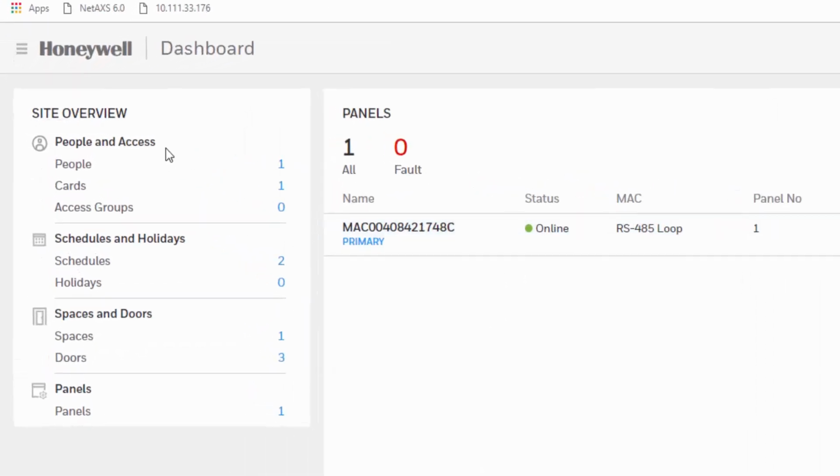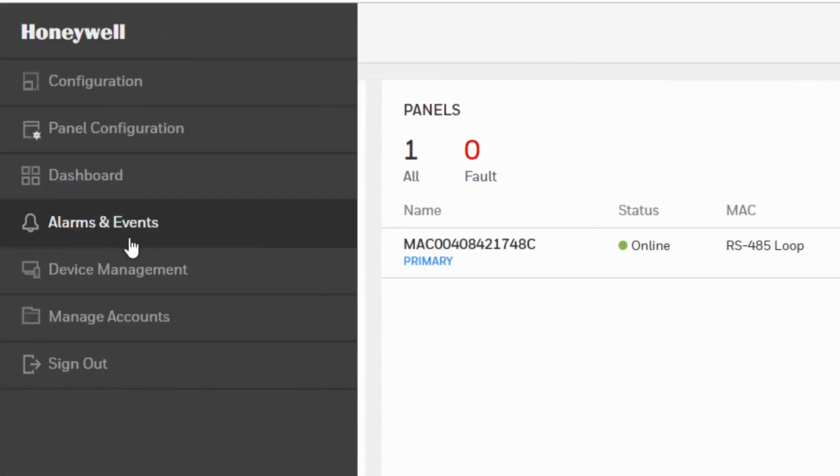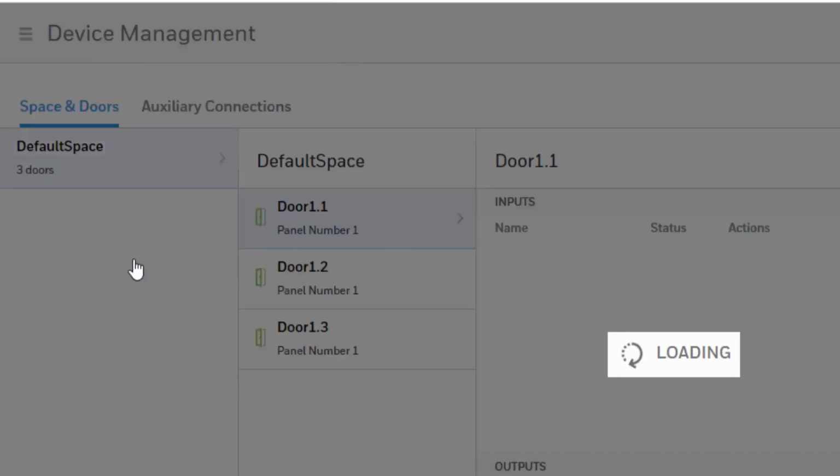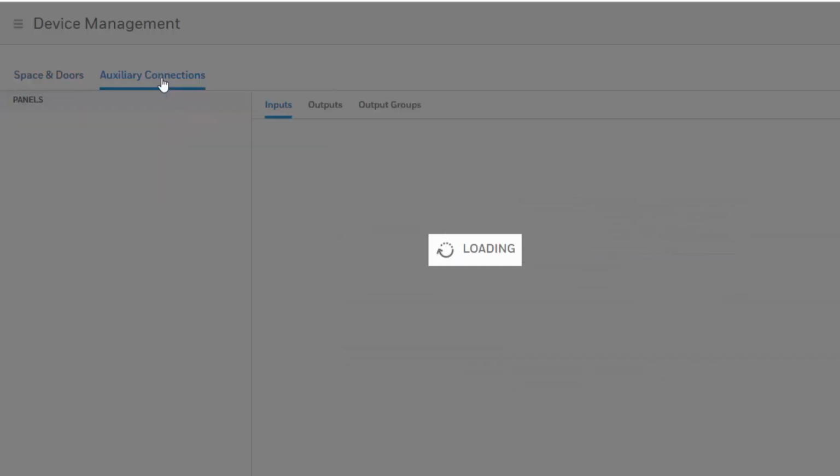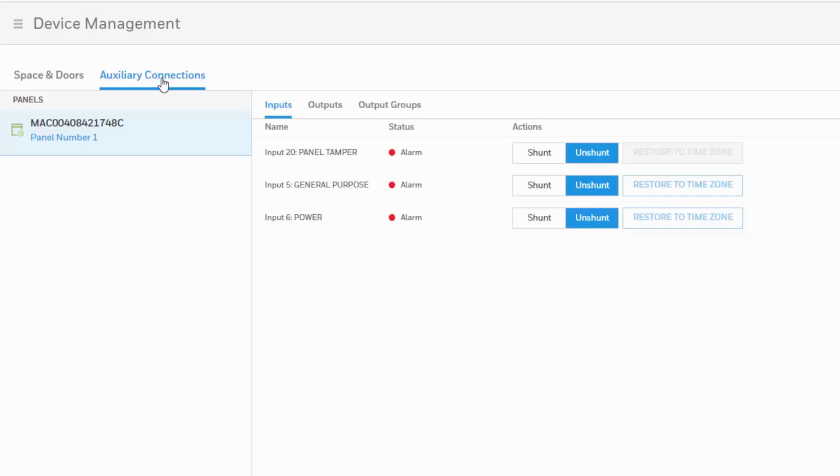Once on the dashboard, locate the menu icon on the top left corner and then hit Device Management. By default, it will appear as Space and Doors. We need auxiliary connections. Since we want outputs, you will have to move them first to the Outputs tab.